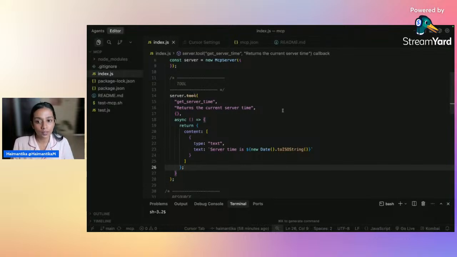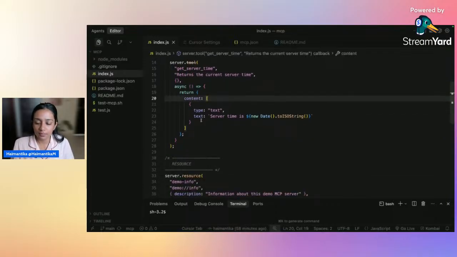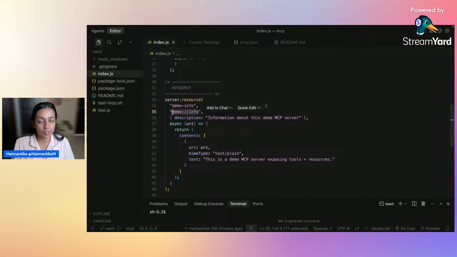So that is what I am defining in this tool. And what I say here is, okay, this is get server time, and what you're supposed to do is get the current server time. And then we just write this function right here. Then we have the resource, and here's the URI. If it was DigitalOcean, or if it was a GitHub MCP server, then the URI for this one would be related to the tool that we're connecting to. But since this is a demo one, we are doing it as it is.